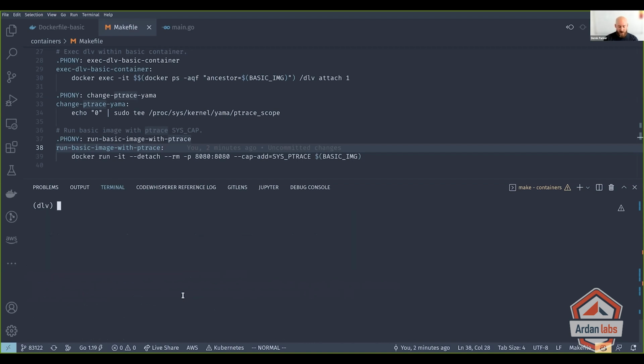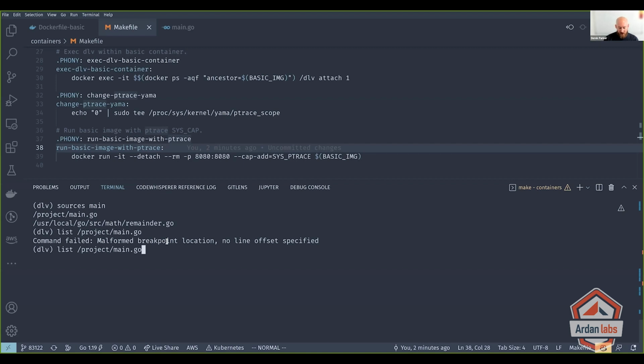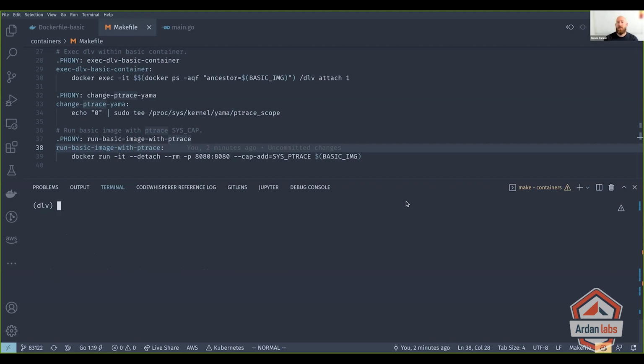Even if we were to try to look for, let's go sources main, even if we were to try to look at our main.go file here, you can see that we're not able to actually open it. Our source code isn't there. So that makes debugging kind of difficult when you're trying to debug and step through something, but you don't have any reference to your actual source code.